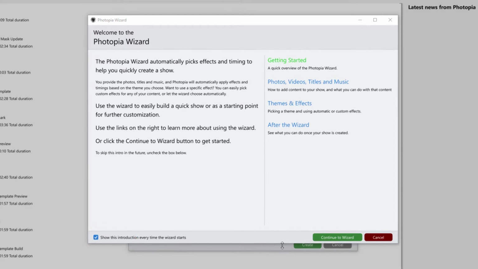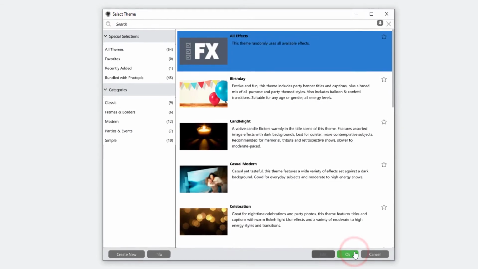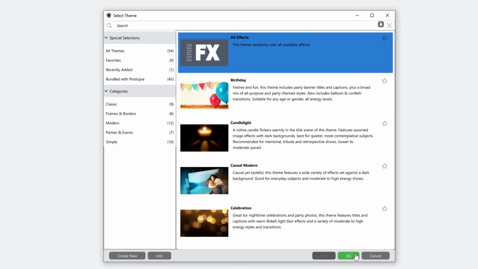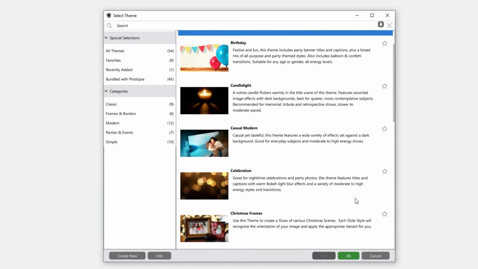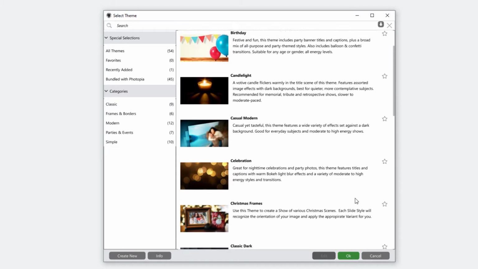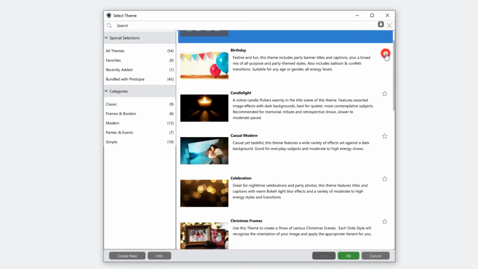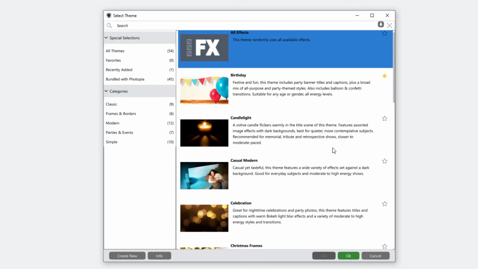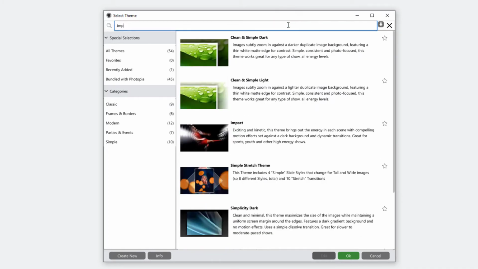The next window is where you'll choose your wizard theme. This window separates your themes into categories, gives you the ability to assign themes to your favorites category by clicking on the star next to it, and it has a search bar up at the top to make it even easier to find a specific theme that you're looking for.